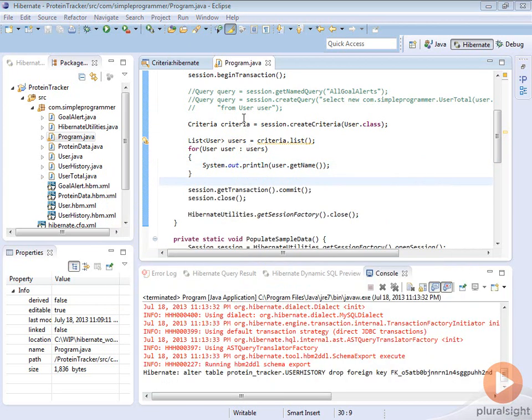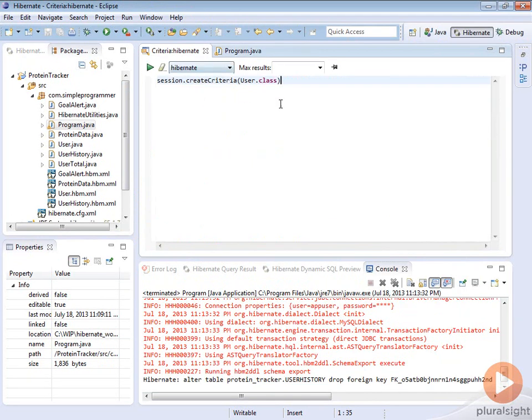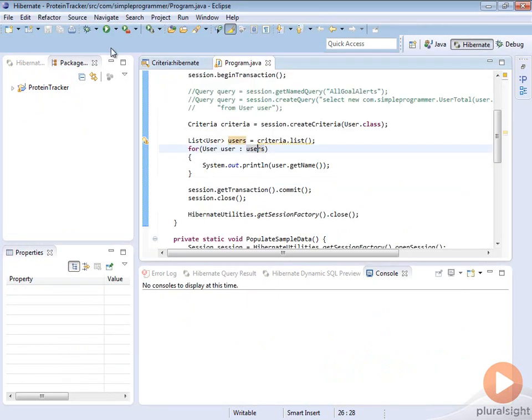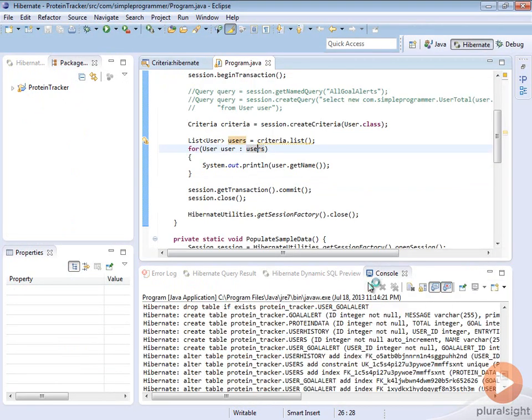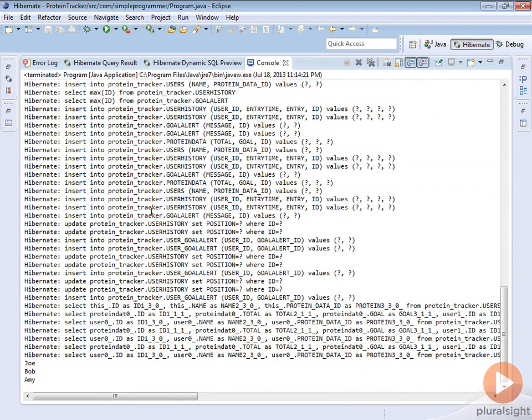And again, before I run this, I'm going to exit out of Eclipse and then restart Eclipse just to make sure that we don't have a problem. Since we were in this criteria editor, it does tend to hang up that session. So now let's go ahead and run our application. And we can look at our console output.